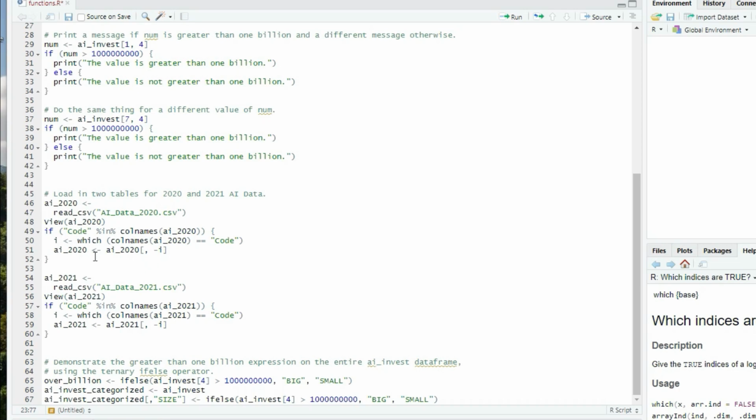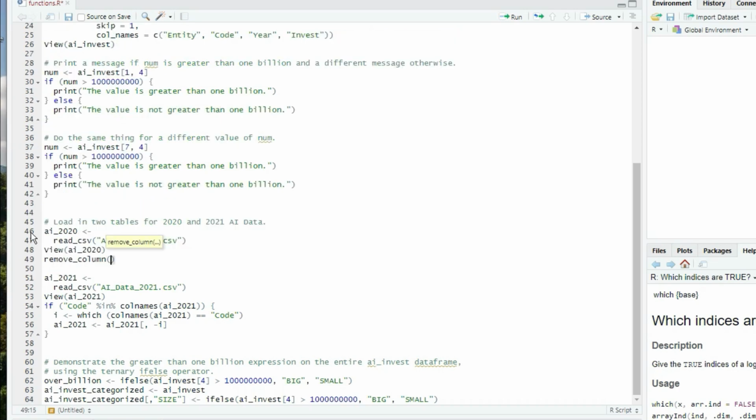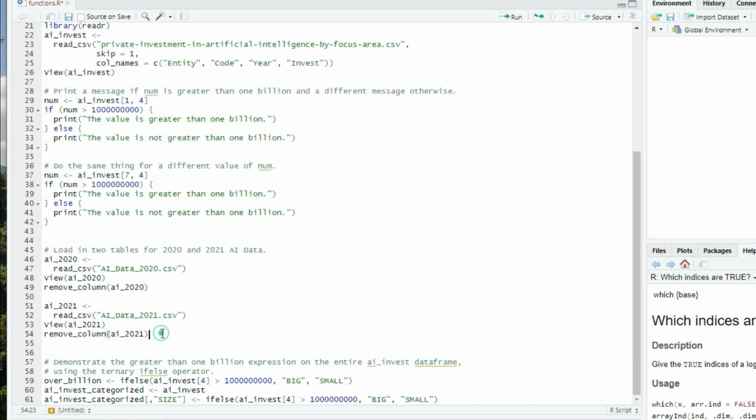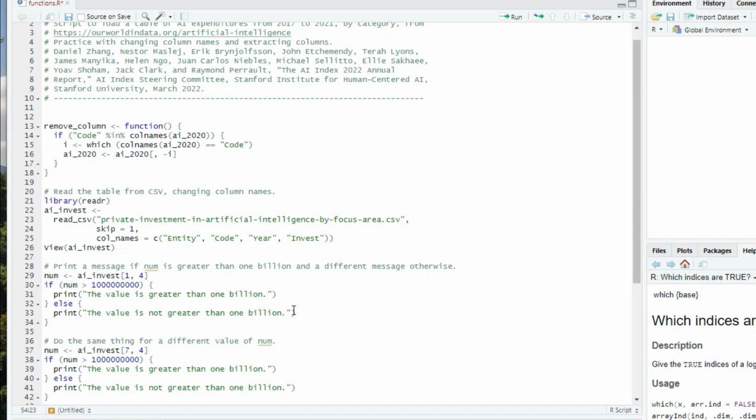Down where we're going to call this, we will replace the block of code that removes the code column with the name of our function, remove column, and then in parentheses after the name, AI 2020. After I read in AI 2021, I'll replace the code that removes the code column with remove column AI 2021. Now, that's not quite finished yet. We'll revisit this code in a moment. Right now, we need to rewrite our function to accept and use that parameter.